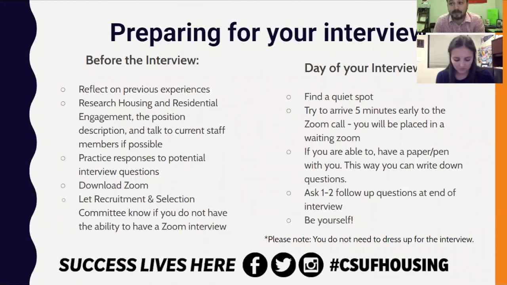RA position. We encourage you to take advantage of our website and to research housing and residential engagement, the position description, talk to current staff members if possible. You might be able to find great interview preparation questions online, so we encourage you to spend some time practicing responses to some of those interview questions. Oftentimes doing so in a mirror or recording yourself is beneficial because you can pinpoint areas of improvement if you choose to. If able, we encourage you to proactively download Zoom.